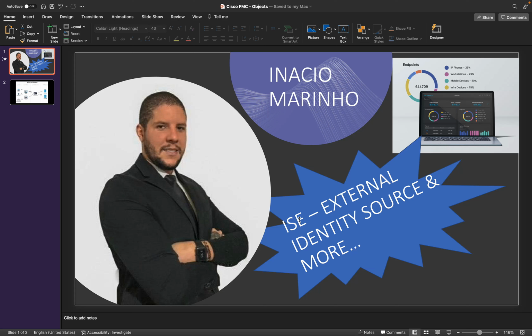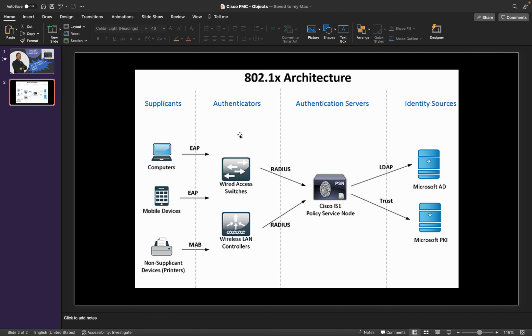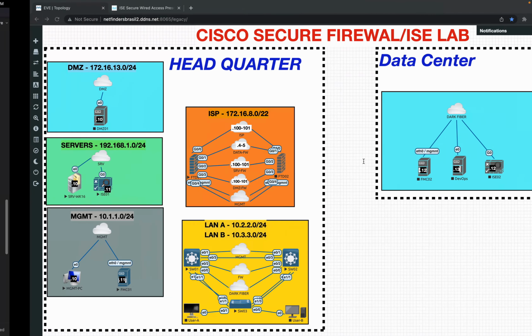We need to register ISE on the server, on the Active Directory. We need to join the ISE node on the Active Directory. I'll show you that. And basically on this basic topology, we will work on the authenticator today, which is the switch, and the authentication server, and just take a look at how Microsoft AD works.